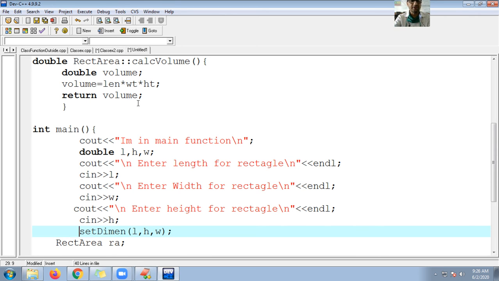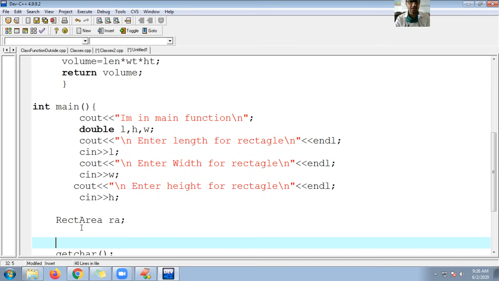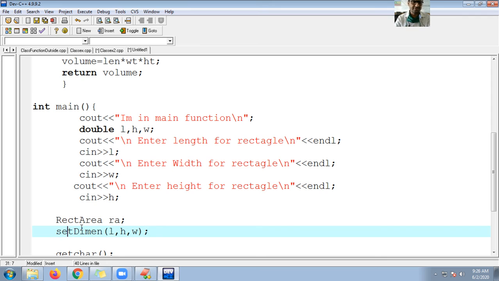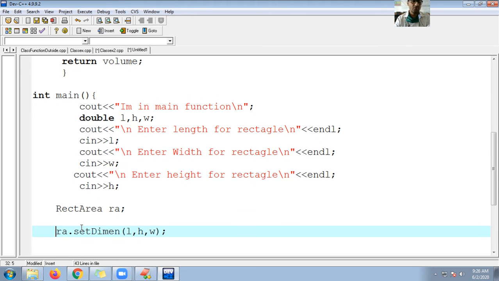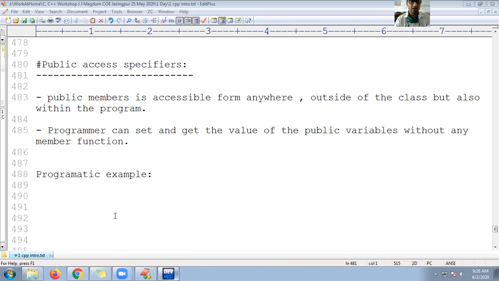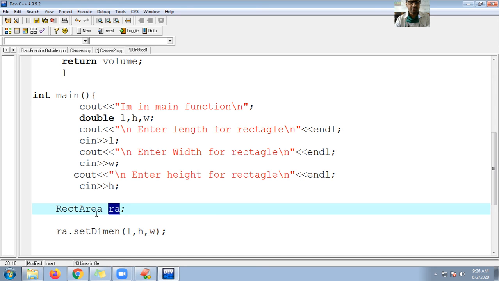So how do I call these methods? Already I have the reference, but I could not write here. I need to write here, in the same order. What is the reference name? RA dot set dimension. Okay, RA dot set dimension. So here we have called the method by using the object name called RA.